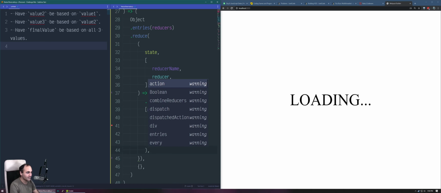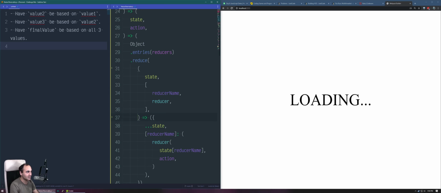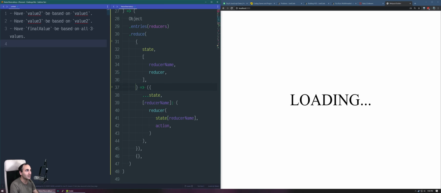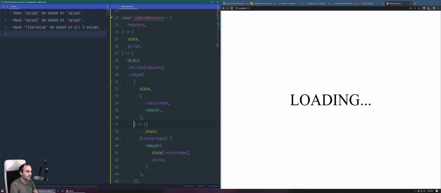Okay, cool. So there's our combined reducers function. This is way too big. I don't know if you guys can see this or not. To me, it's a little too big. Okay.